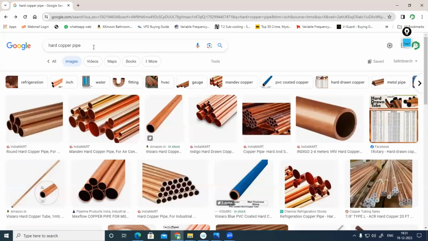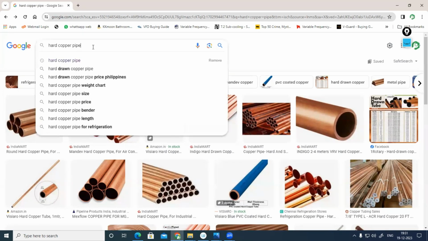We are not using this one. This one we use for VRF outdoor units, to interconnect multiple capacity outdoor units in parallel. There we can use this hard copper pipe. Otherwise, we are not using this one. We are using soft copper pipe only.